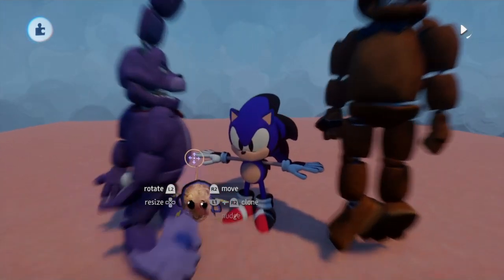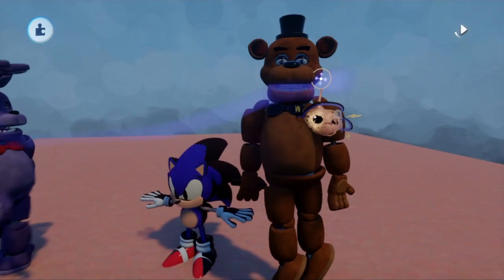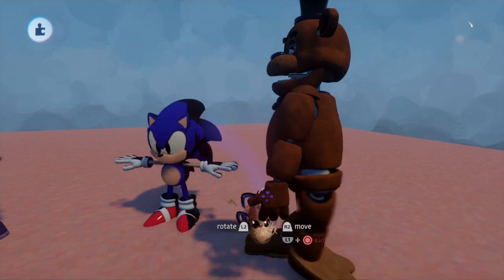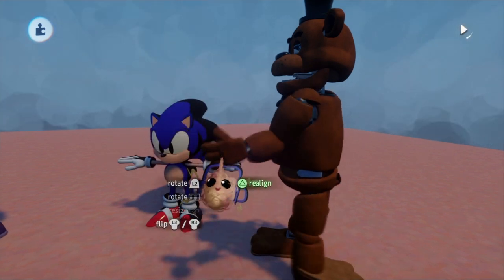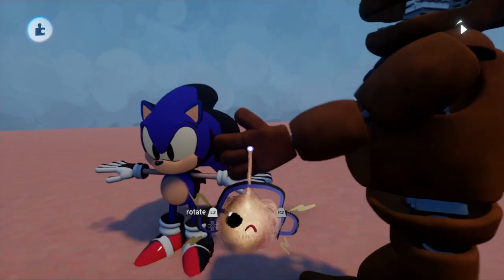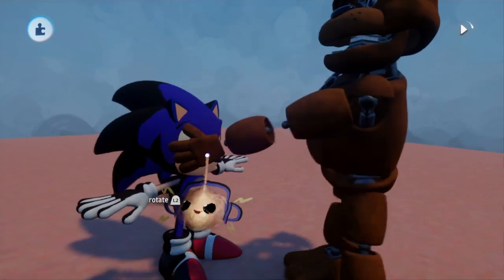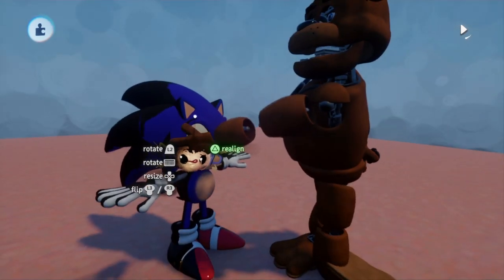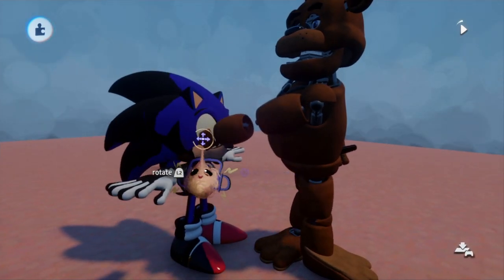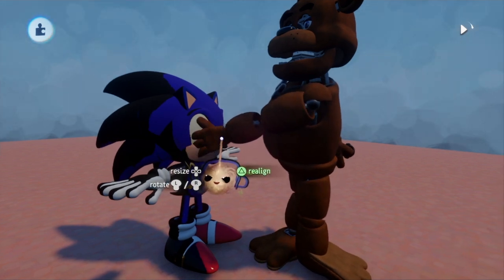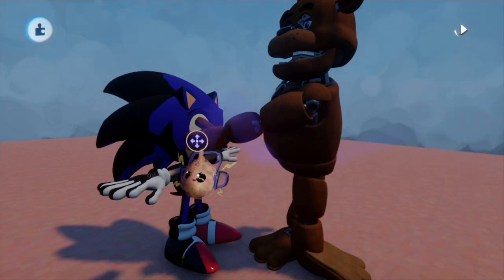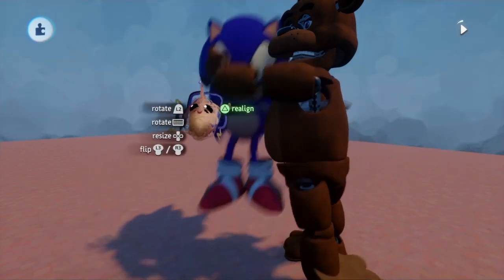If you want to make a character grab something, like, excuse me, Bonnie, if you want to make Freddy grab Sonic, you do what I did. You scope into it, make it not movable, bring Sonic closer, and then you make him grab like this. And then you do this, and then you group it together, so that you have Freddy grabbing on to Sonic.